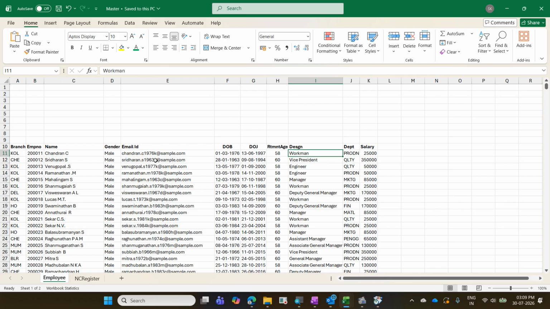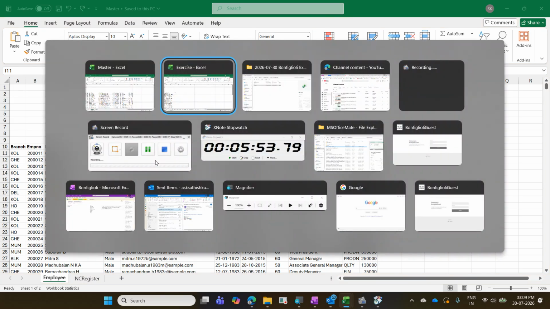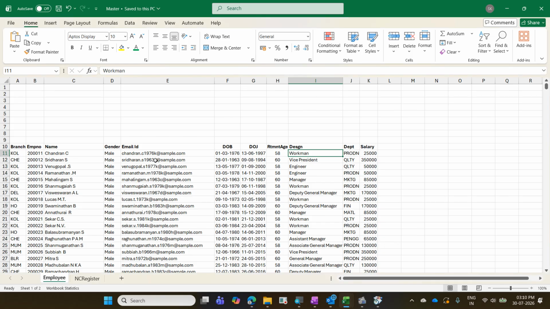Alt tab. Very good. But Alt tab will move from one software to another software: Excel to PowerPoint, Outlook, Access, Project. I want to move from one file to another file. So I recommend the best shortcut key is Control tab. Control tab is the best method to move from one file to another file within the Excel application.